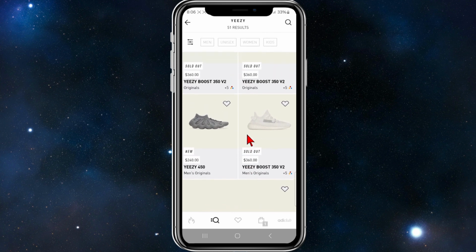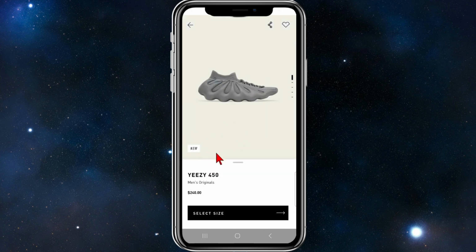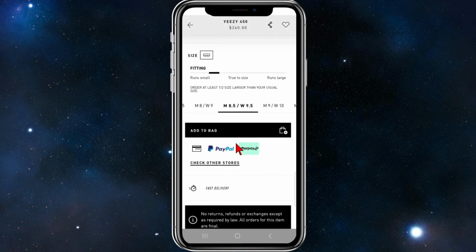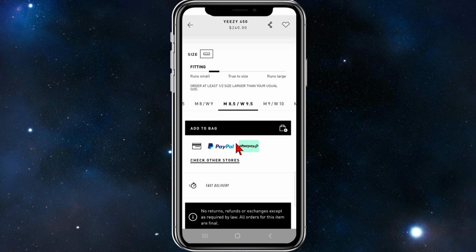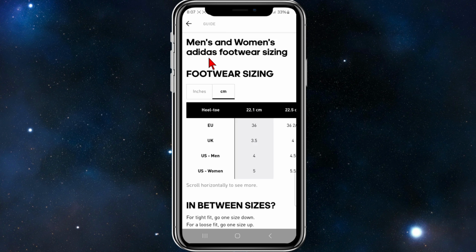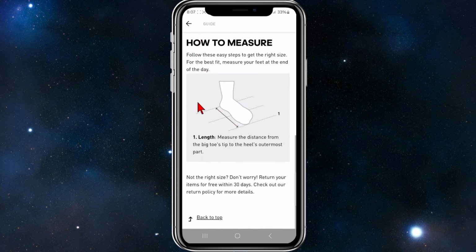For this demonstration, if I want the men's original Yeezys, I'm going to click into that for 240 Australian. Depending on what location, it will be different. Alright, so scroll down and you can see the size chart here. If you want to have a look at the size chart to see if it correctly matches your foot, it gives you a good guide. So heel to toe, you can do by centimeters, inches, etc. You can have a look at how to measure and all that stuff.